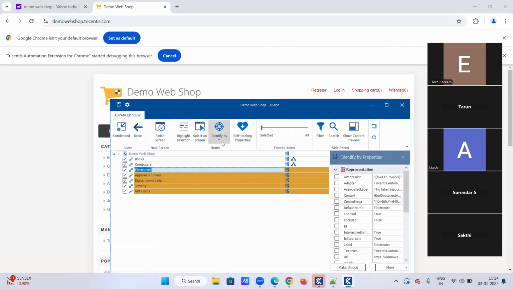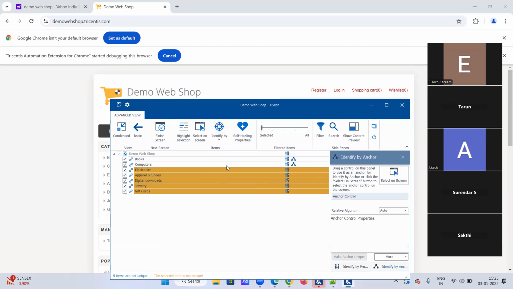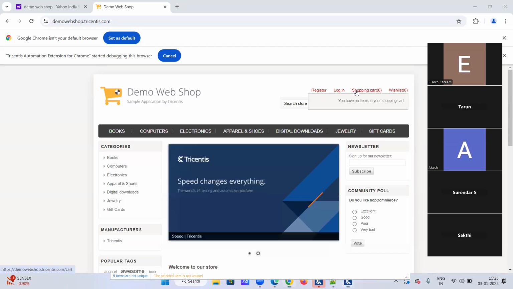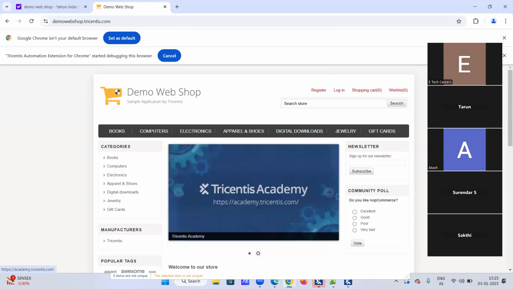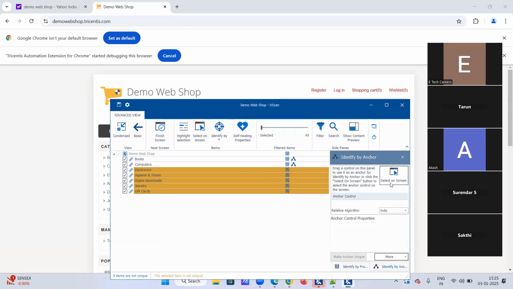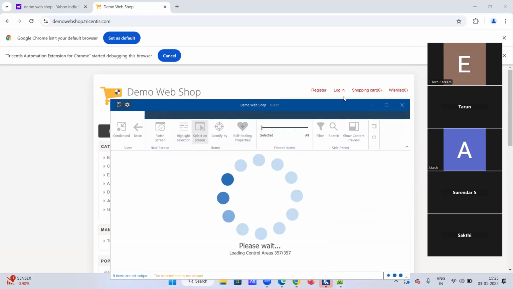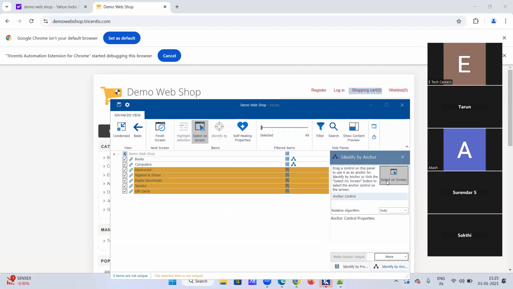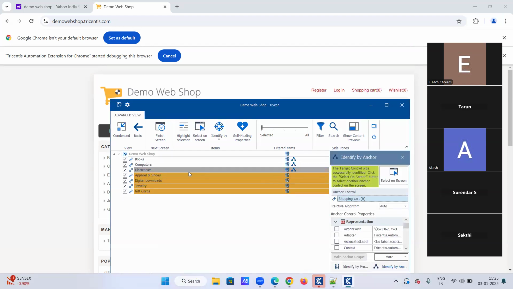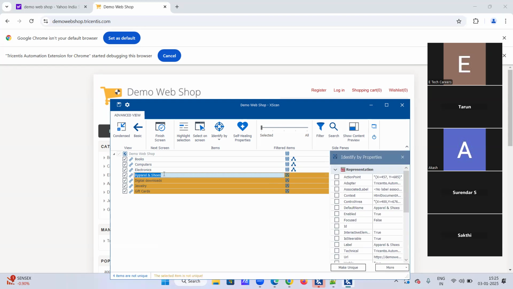Next, click on electronics, identify by the anchor method. And now for electronics, I want to use shopping cart, since these terms will never change in any application. So I want to click on that. Select on screen, shopping cart, disable this option. Now it will become unique. Next, apparel and shoes.